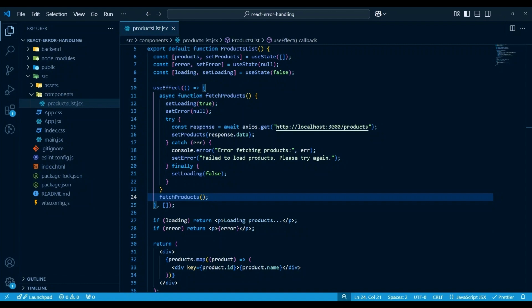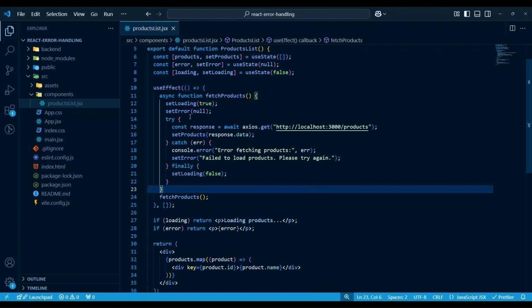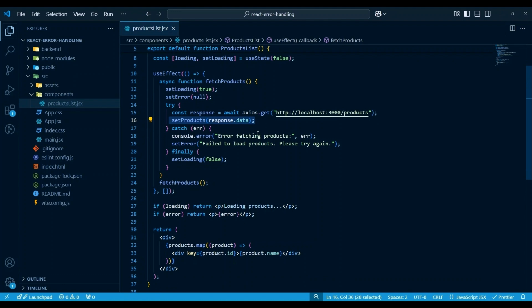We have added 3 state variables. Loading to track whether the data is being fetched, error to store any error messages, and products to hold the fetched data. And before making the API call, we set loading to true and clear any previous errors. If the API call succeeds, we update the product state. If it fails, we log the error and set a friendly error message.